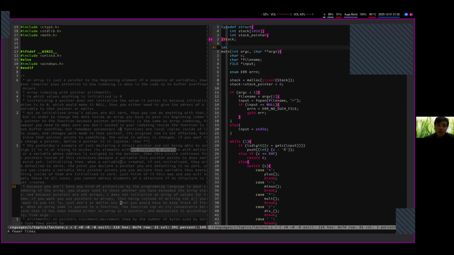Its elements without creating a structure with malloc, or a variable whose address is assigned to that pointer. Then the cycle continues for pointers inside of this structure as well. So if we had some pointers inside of this stack, we would have to do the same thing for them as well. A pointer that is uninitialized points to nothing. Understand this.